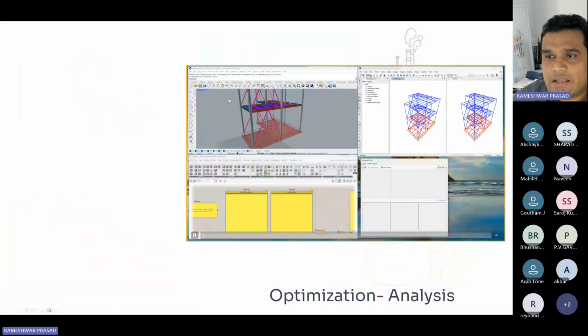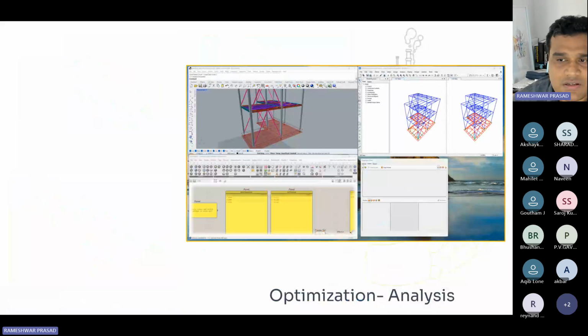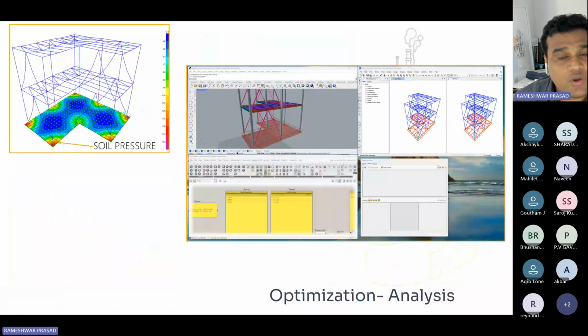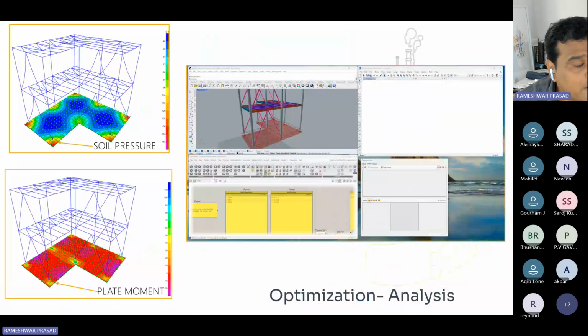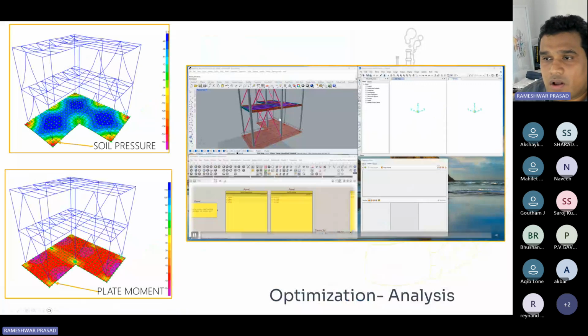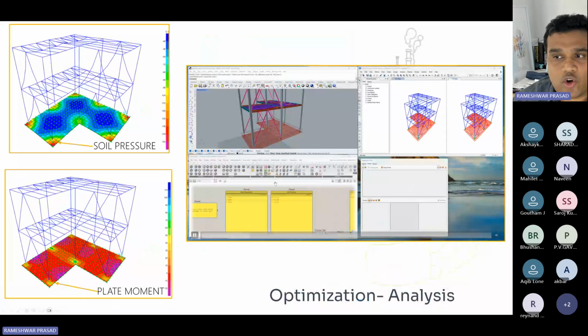Okay. Then coming down to, for example, a raft foundation, you can use the soil pressure and the bending moment generated in the slab of the raft to optimize the thickness of the raft. Okay. Now, on the right-hand side, what you're seeing is a mesh sensitivity analysis that we automated.